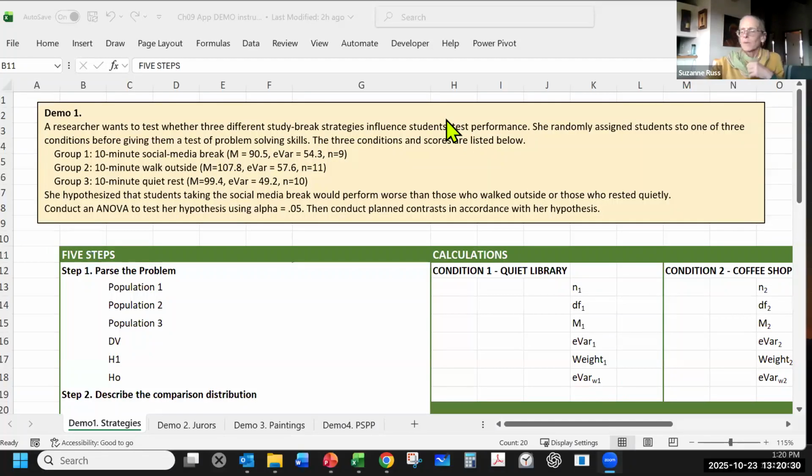Okay. What I'd like you to do is go into the applications and get out the Ch09 app demo. And it should look like this and open up to problem 1, demo 1. And if you can just let me know when you're ready. I have it up. Okay.